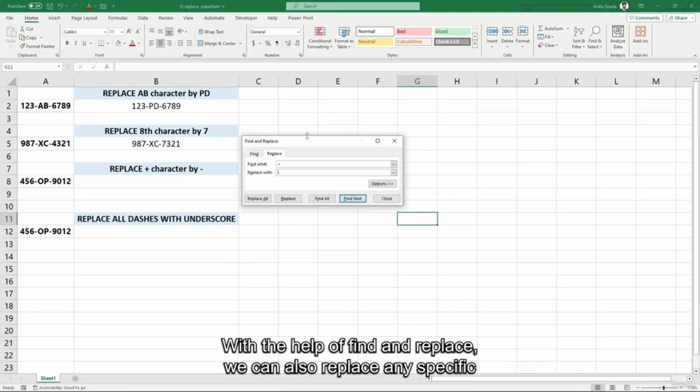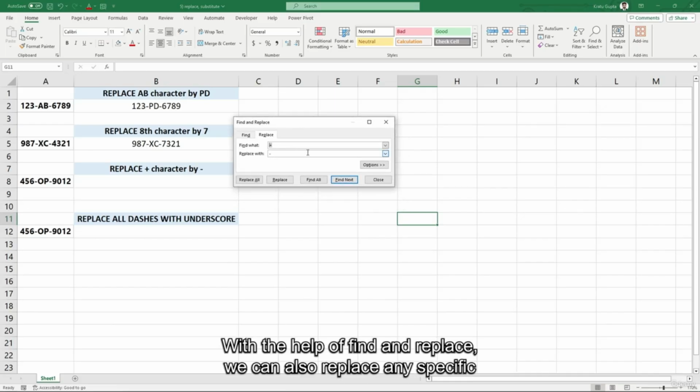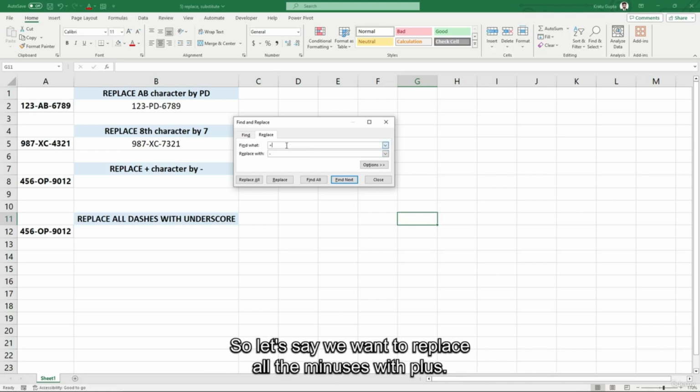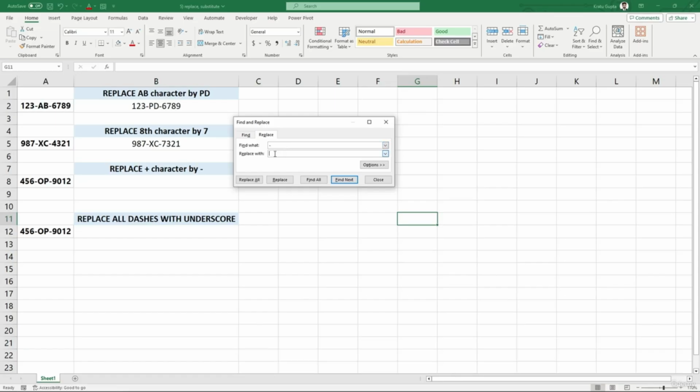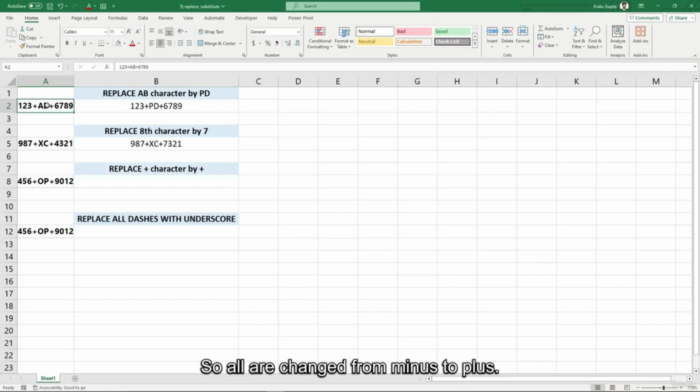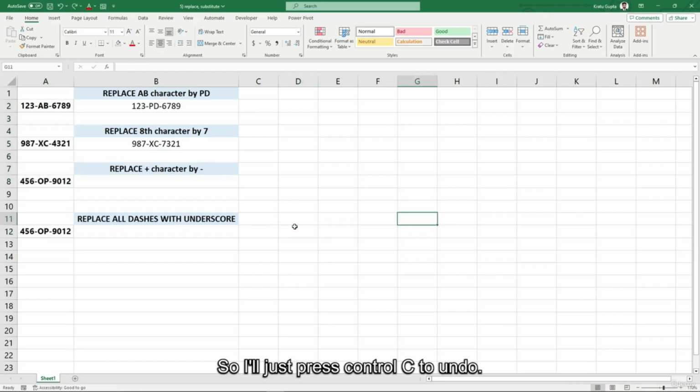With the help of find and replace, we can also replace any specific text from the whole sheet in one go. So let's say we want to replace all the minuses with plus. So we will simply click on replace all. So all done. Excel has made 9 replacements. So all are changed from minus to plus. So I'll just press Ctrl Z to undo.